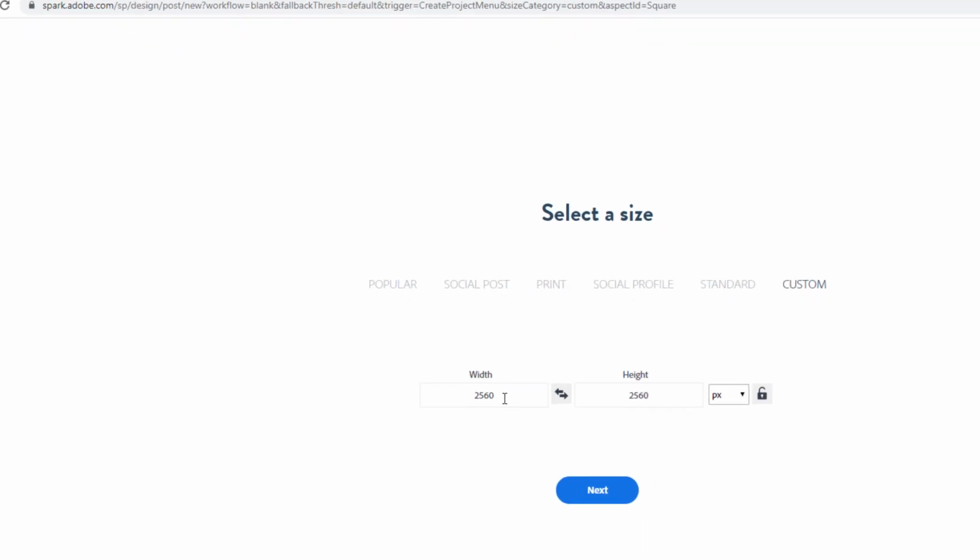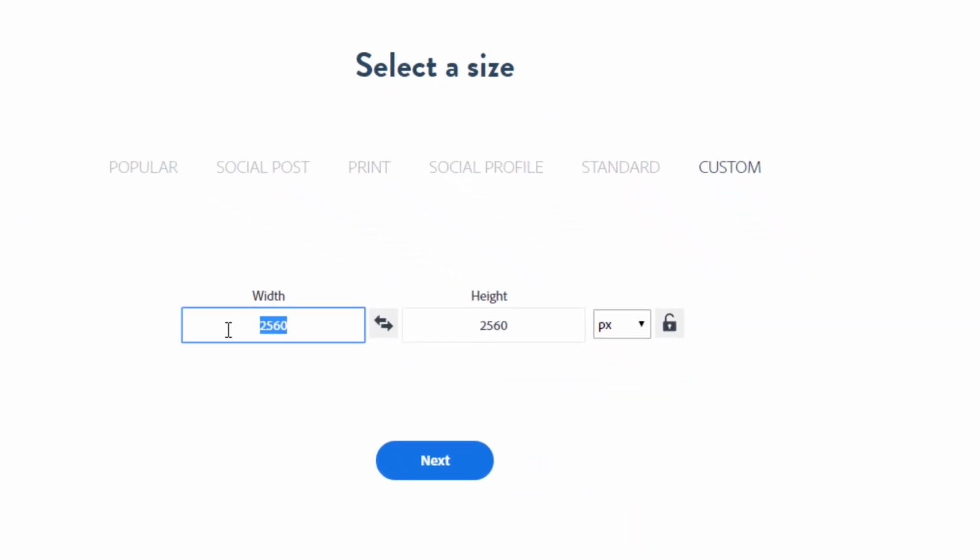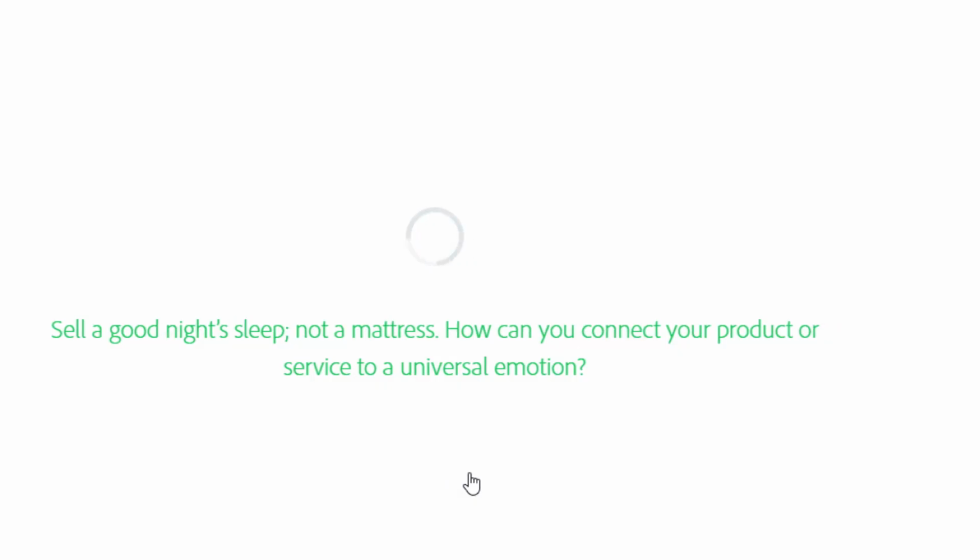So we're going to put in here 4,000. And we can just do 3,000. And this will give us a nice large box, space to work with, so that when we bring in our graphic and we scale it, we don't lose any quality. Okay, so here's the space we're going to work with.